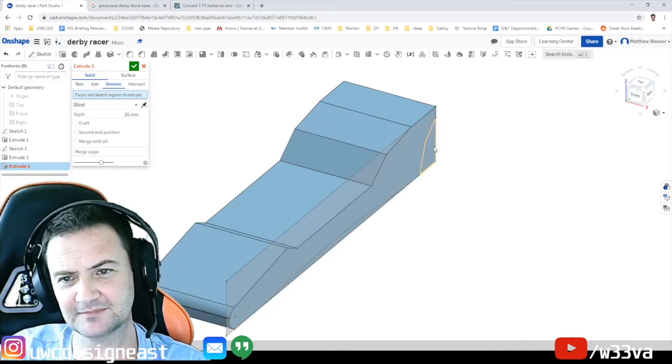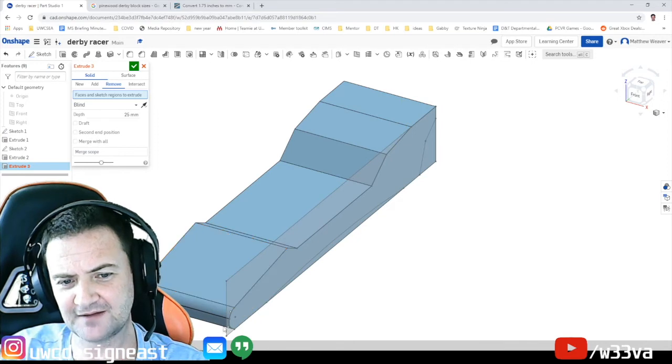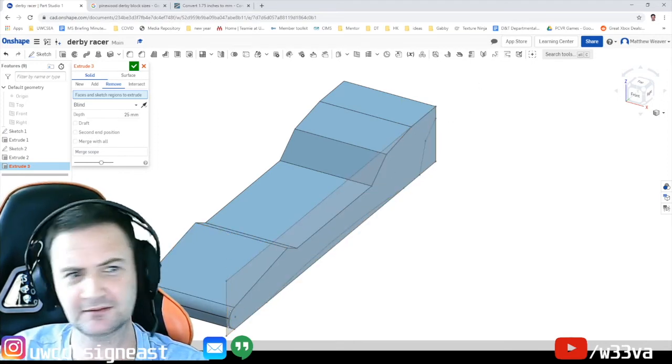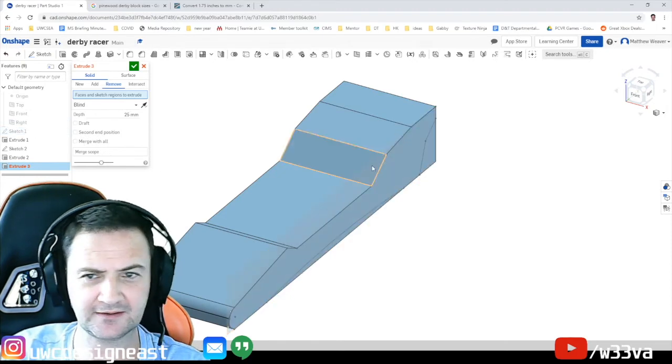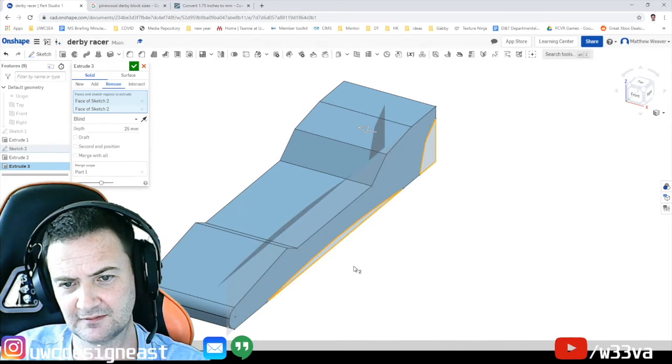Can you see that it keeps selecting that? The reason it's selecting that is because of that first sketch we did. So that's getting in the way. So what can we do about that? Well, of course, we can hide it, and then it can't select it. That makes life easy, doesn't it? Okay.